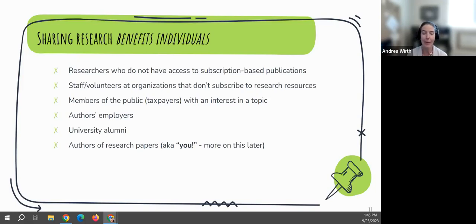Authors' employers may want to showcase the work that's coming out of an institution, so that relates to UNLV. UNLV could very easily grab a link to an open access article and share it in UNLV Today, and anybody anywhere reading that could get access. It's a little different if it's a subscription-based publication. Alumni, for anybody graduating, you will not, unfortunately, always have access to the resources that UNLV subscribes to. So that's another group. And then, of course, you yourself. As I mentioned, we'll talk about the impact to individuals a little later.